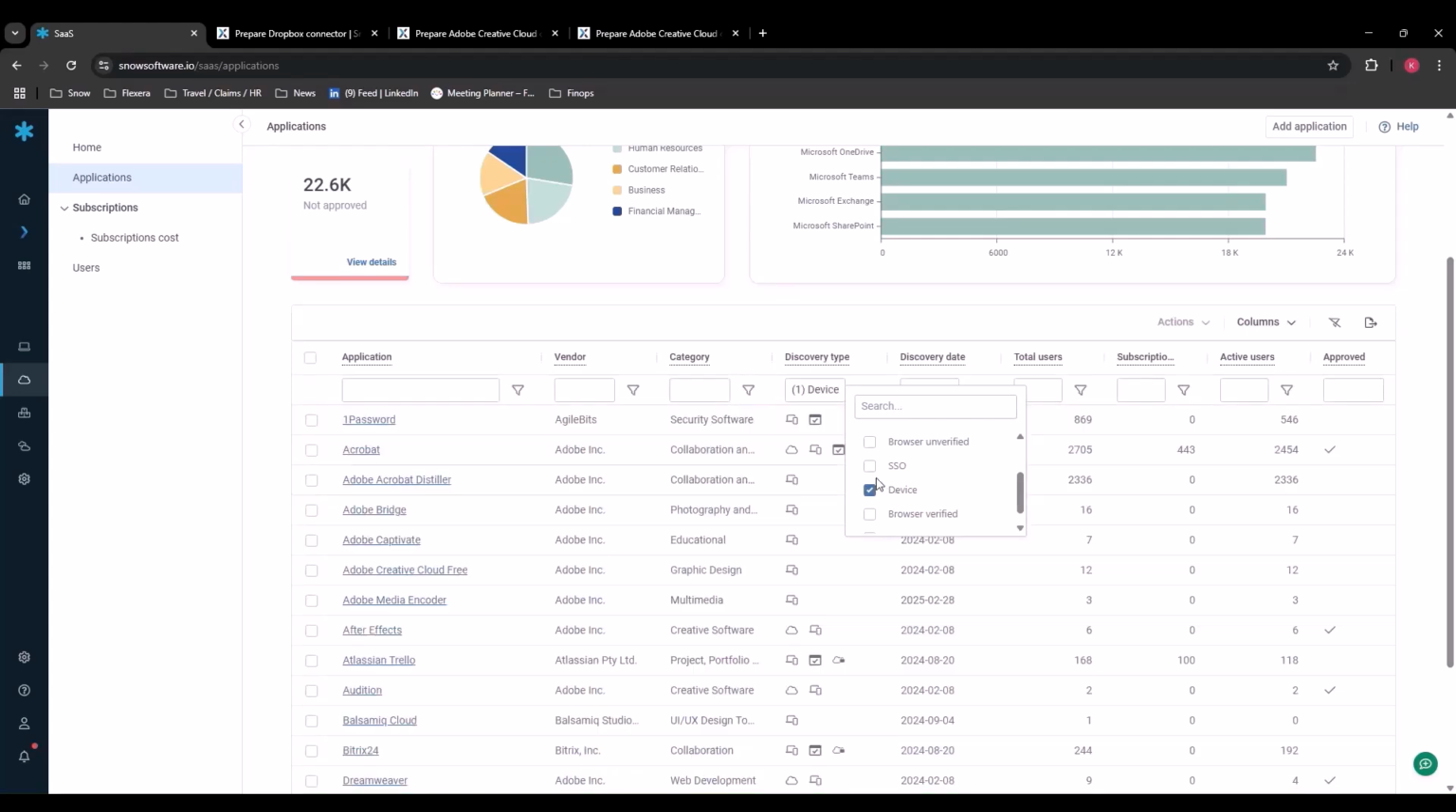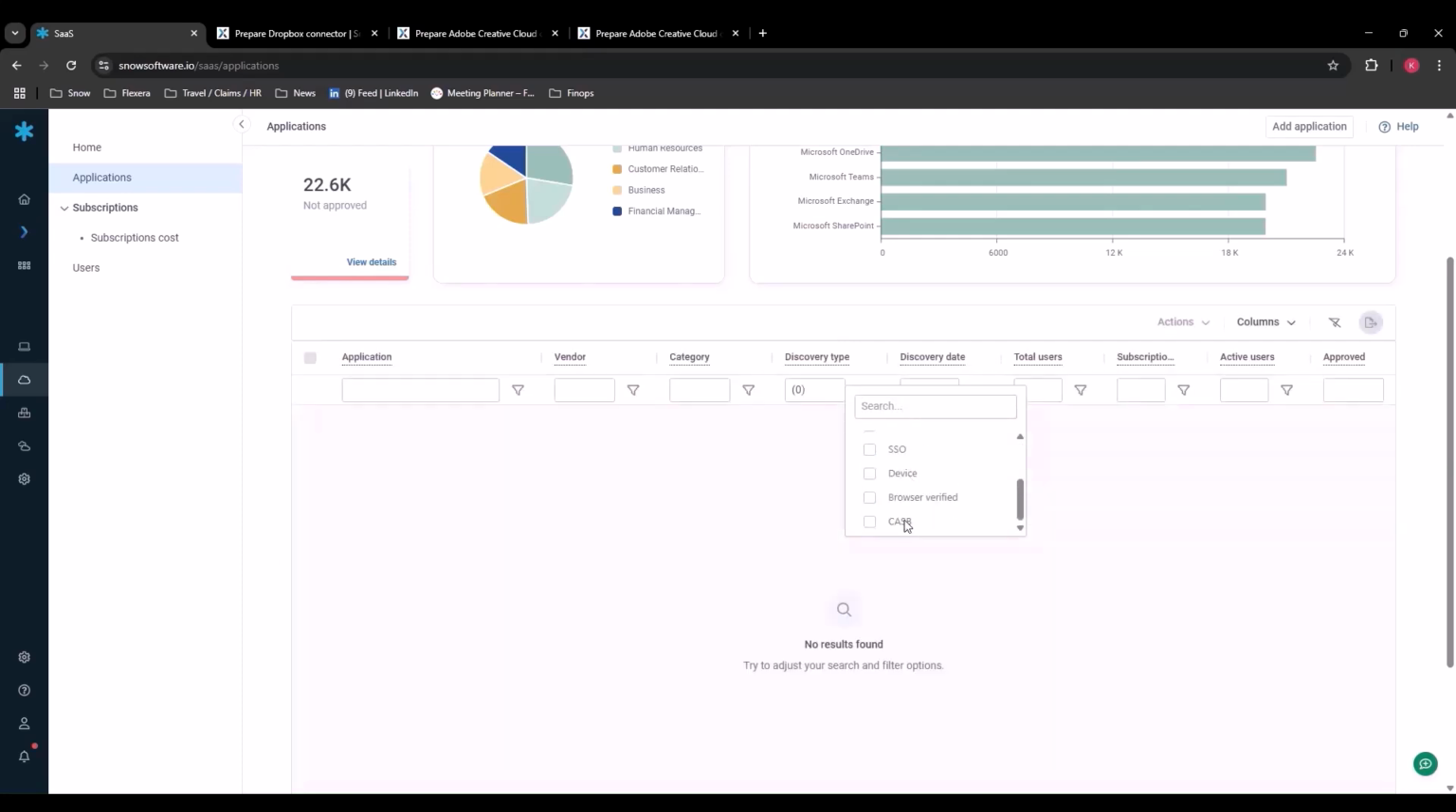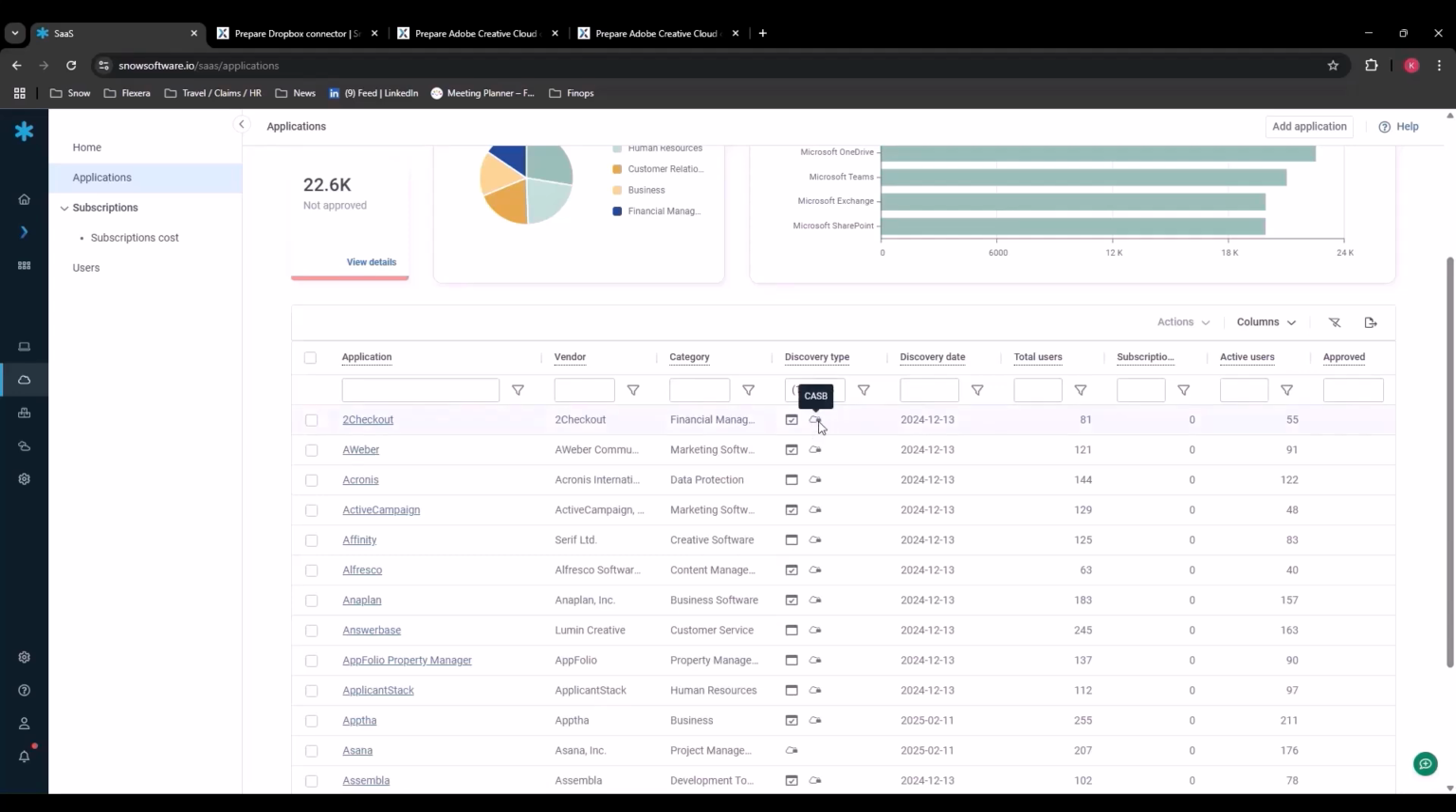Clicking on the device filter here, it is indicated by the computer icon, and this is activity detected by the agent installed on endpoints such as laptops or desktops. This is especially useful for hybrid applications like Microsoft 365, which can have applications installed on the endpoint or used by the browser. Lastly, let's look at the CASB connector, and it's indicated with the cloud with the lock icon, which has filtered Microsoft Defender activity to display user visits to SaaS websites.